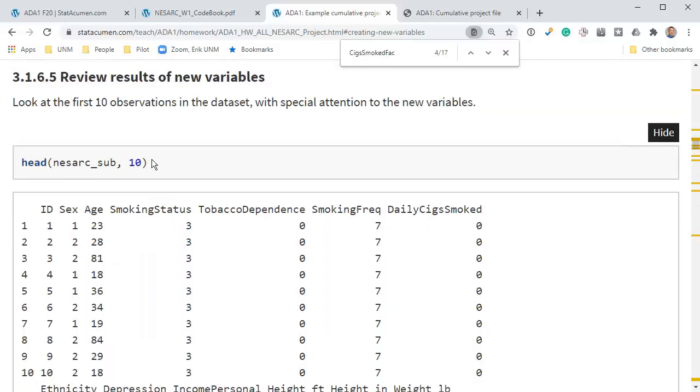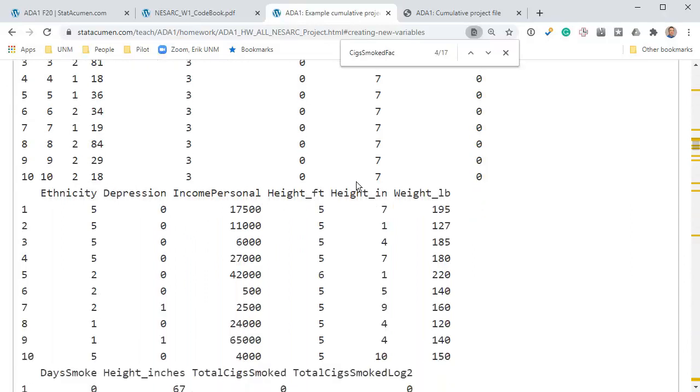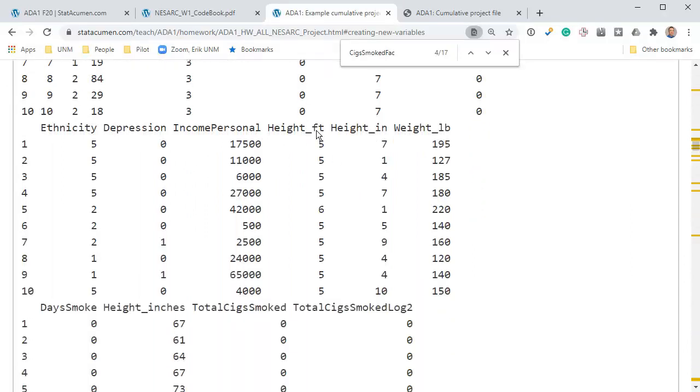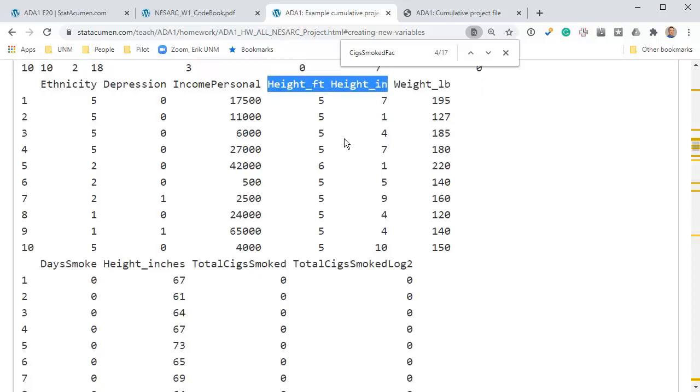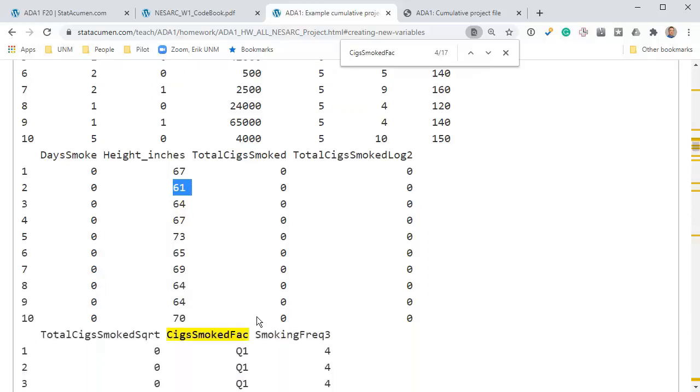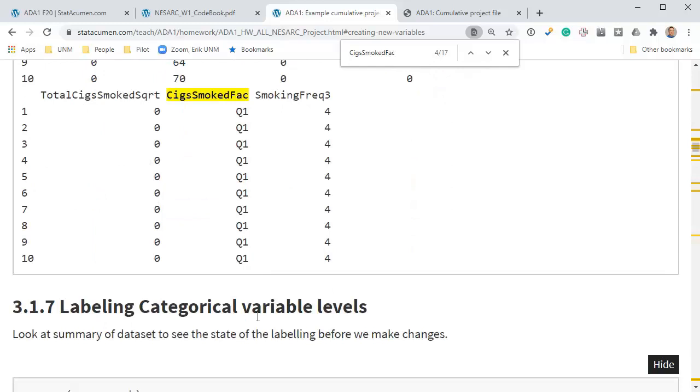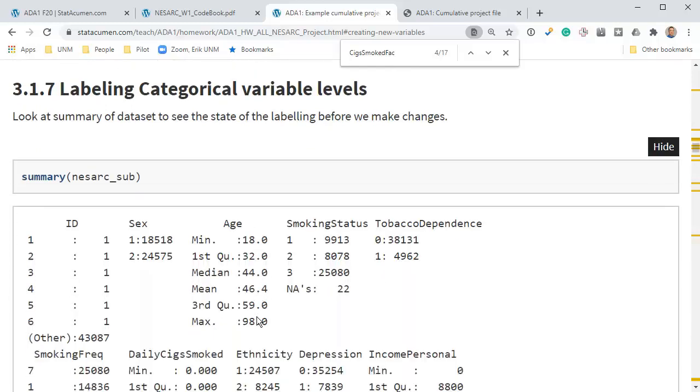So head gives us the first, in this case I've specified the first 10 observations, and I'm looking through to see that, for example, we've got height in feet and height in inches. The new variables we created are going to be at the end. So here's the height in inches total, and we've got 5'7" equals 67. Looks right to me. 5'1" is 61. Good. So looks correct, and that's one quick way of getting a sense of whether what we did is correct or not. So I'm pretty happy with what we've done.